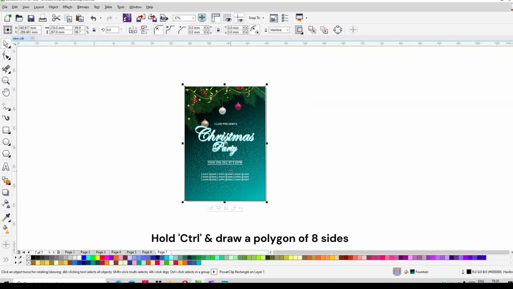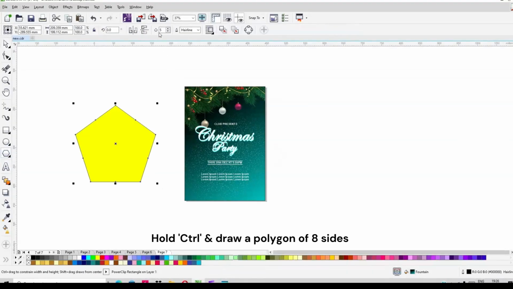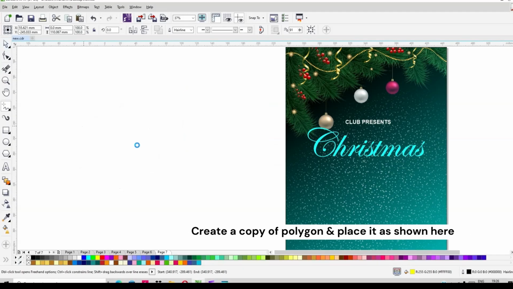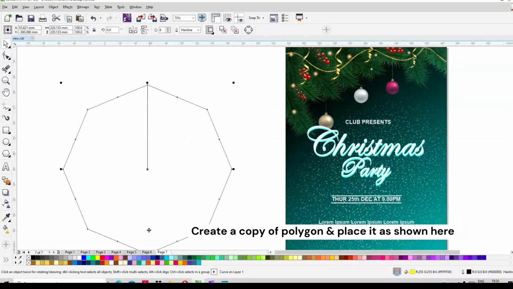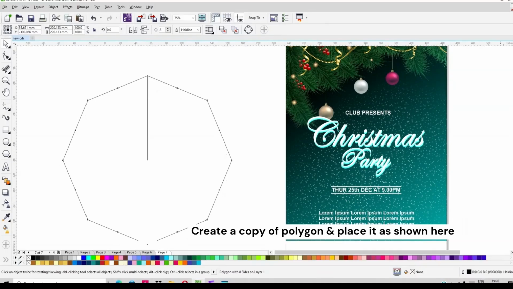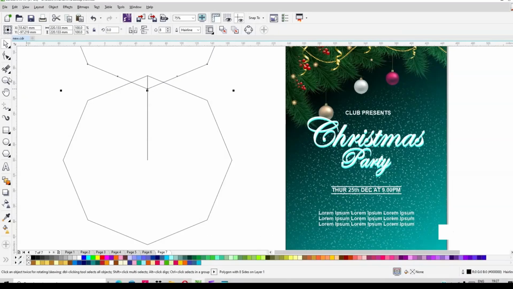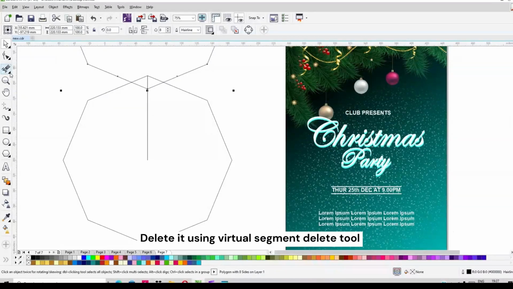Hold Ctrl and draw a polygon of 8 sides. Select Freehand tool and draw a line from center. Create a copy of polygon and place it as shown here. Delete it using Virtual Segment Delete tool.